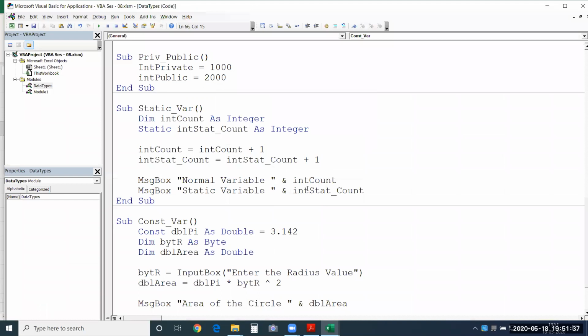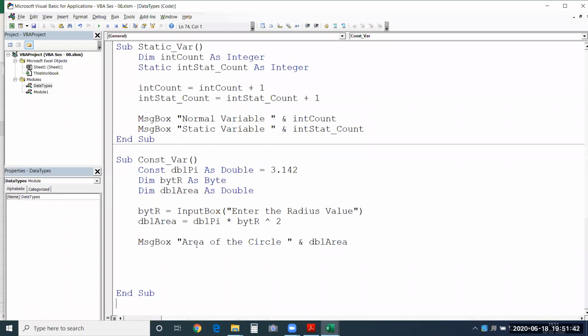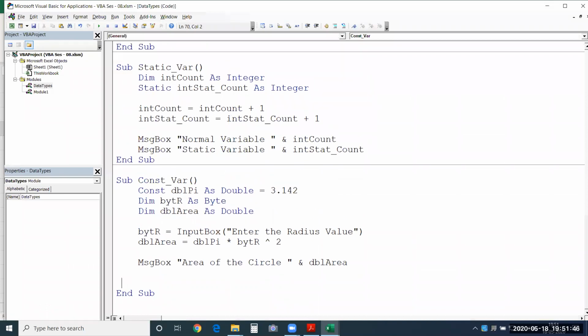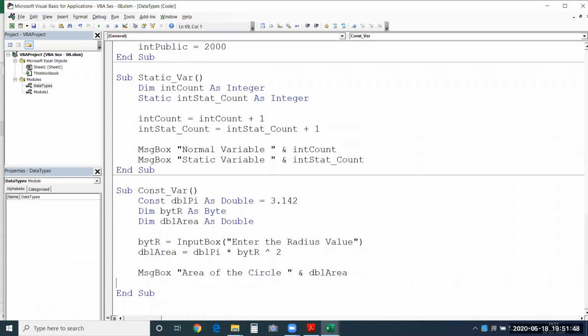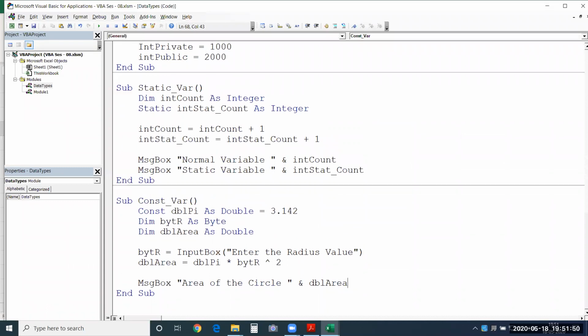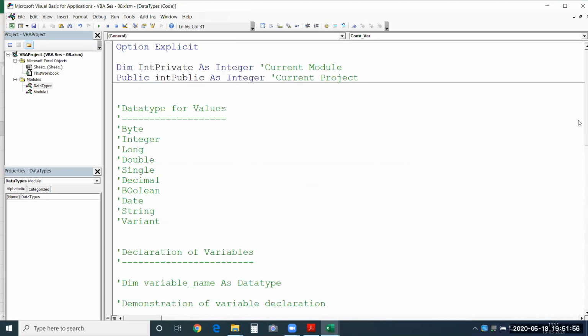So you could be using the constant values. So like this, using a const keyword, you could be providing this. So these are the two special types of variables that we have, static and constant. Now along with this, I would like to show you something, the importance of using this option explicit.